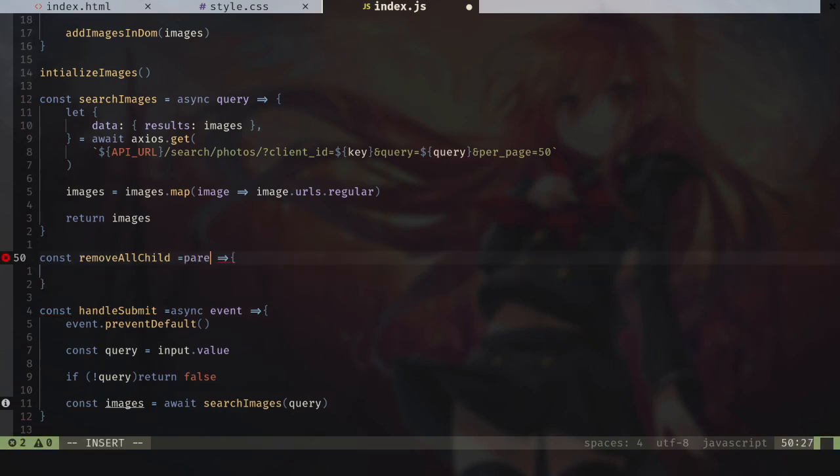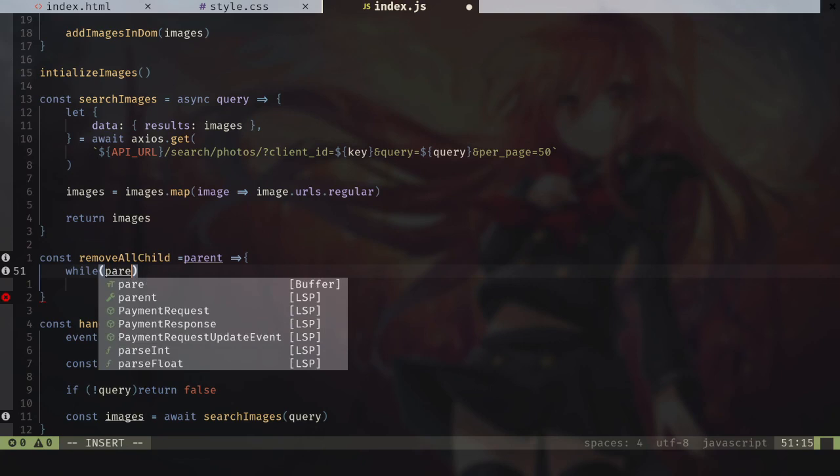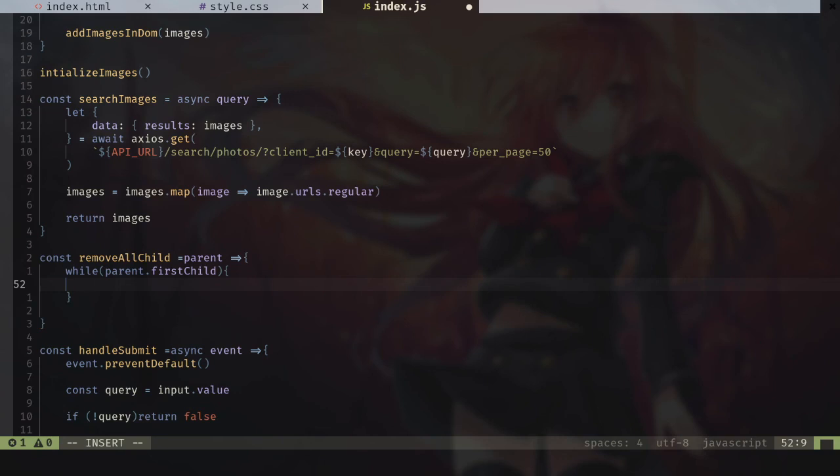I will call it parent, and we need to use a while loop, while parent.firstChild is a truthy value. If it has a first child, that means it is not empty. So we are going to run this loop until it is empty. So parent.removeChild, and we're gonna pass the parent.firstChild.